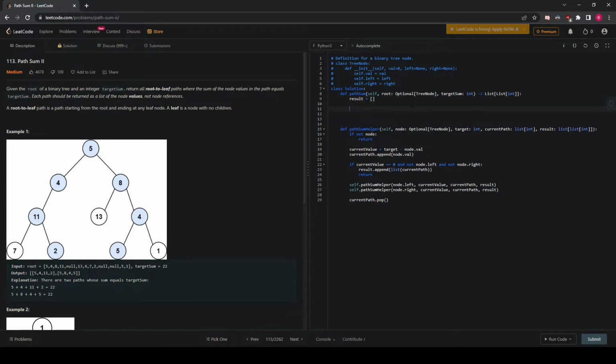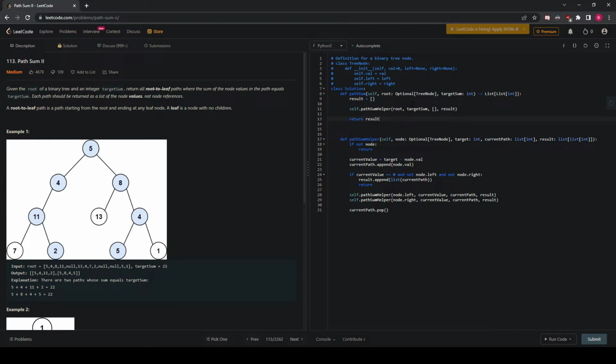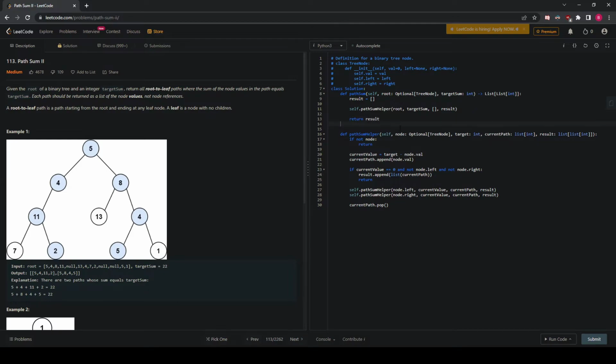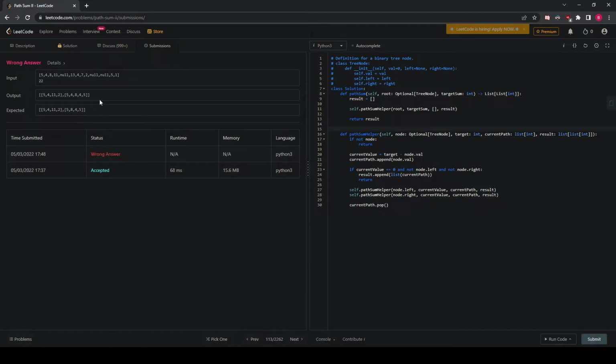And so now we need to build this part of the answer. So we get result equals self.path sum helper. We pass in root, we pass in target sum, we pass in this, and then we pass in results. And now we return results. And assuming we didn't completely screw this up, we should have a valid answer. Huh. Just kidding.